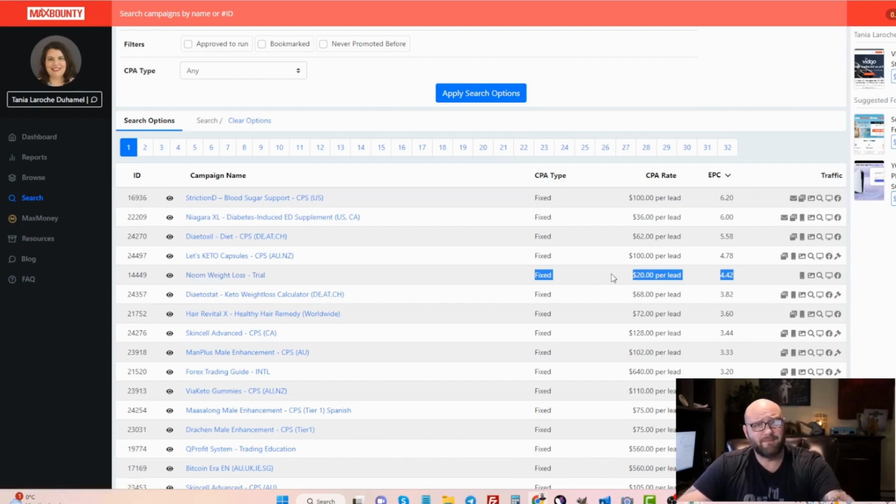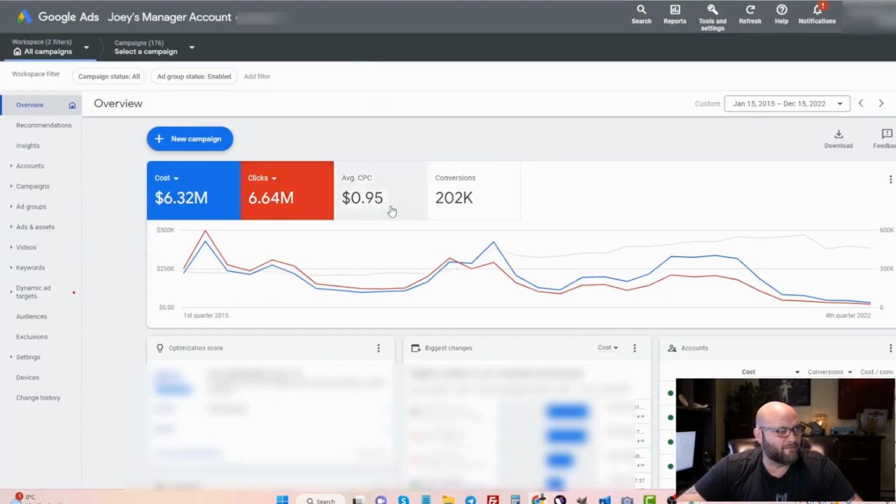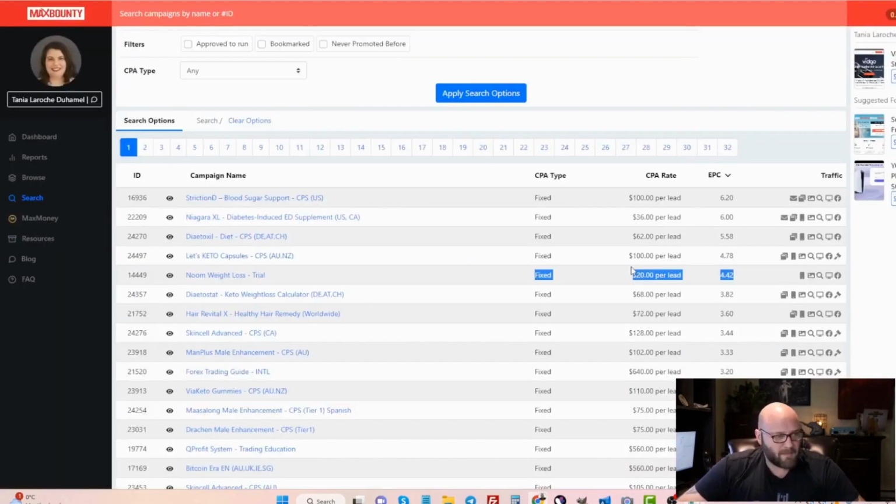Typically when I'm picking CPA offers for affiliate marketing on Google Ads, I am always looking for offers that pay at least anything above 20 because you're really looking at a cost per click here of at least $1. And remember, I showed you over $6 million in ad spend. My average here is 95 cents per click. So all of that needs to be considered when you're looking at the conversion rates and how much you're getting paid back. So like I said, anything above $20 typically where I'm at.